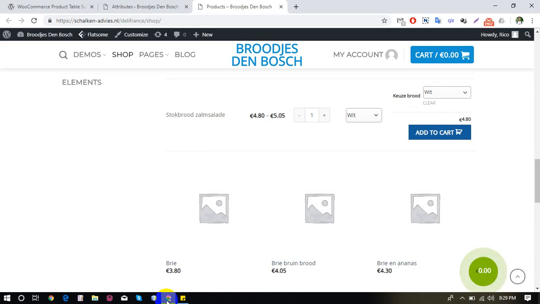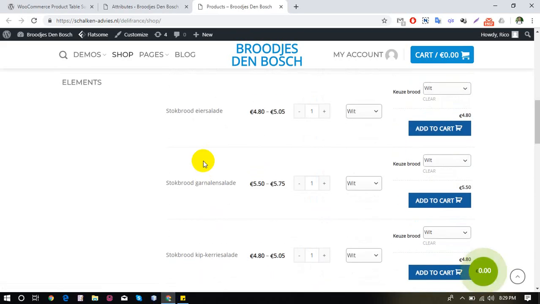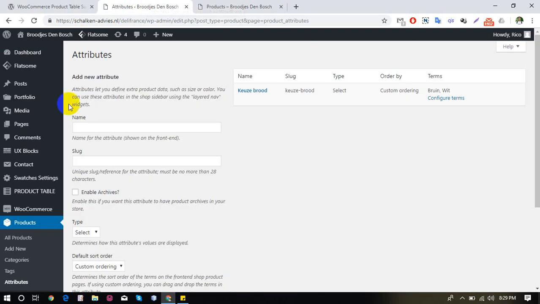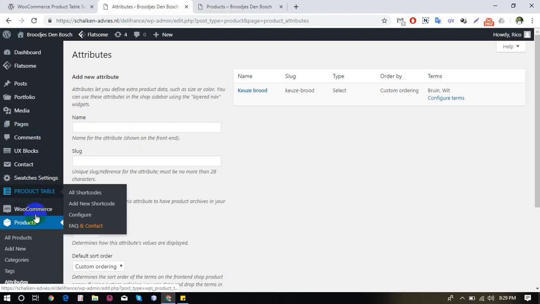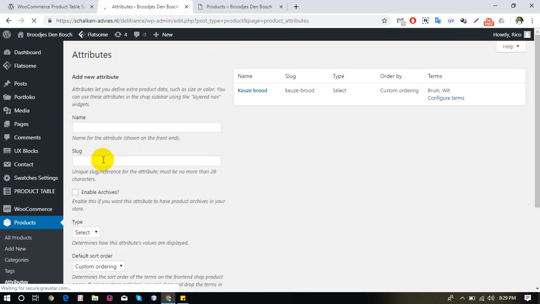Hello, I would like to show how to use variation source. I have already installed the variation source plugin. Now I have to go to product attribute. This is the attribute. Go to configure tabs.